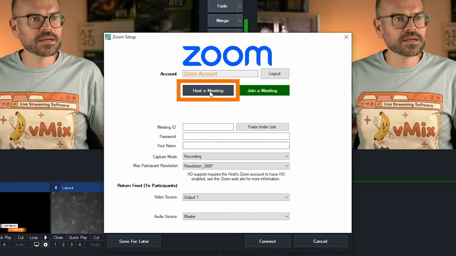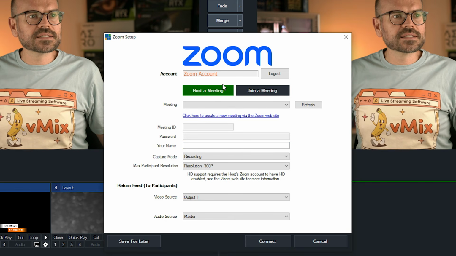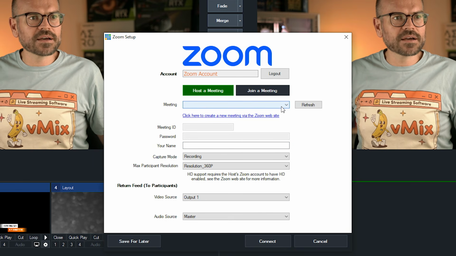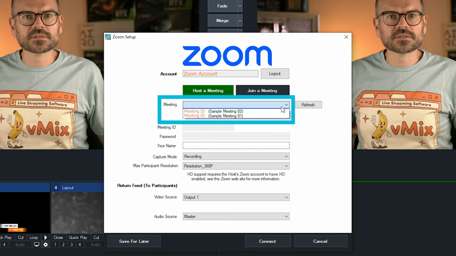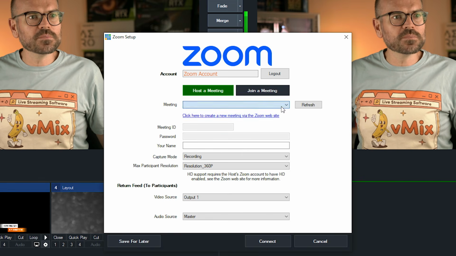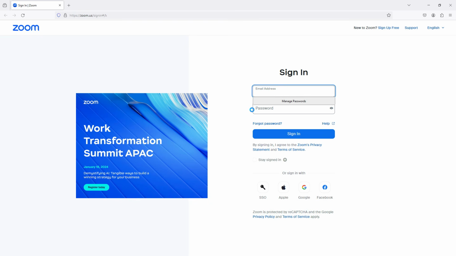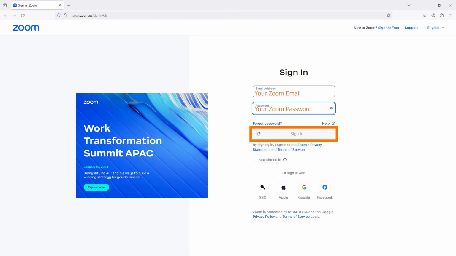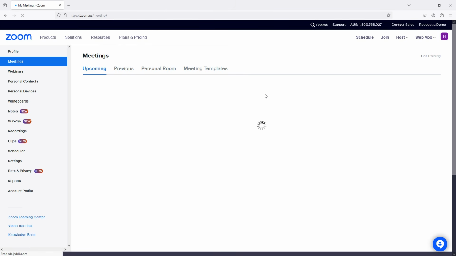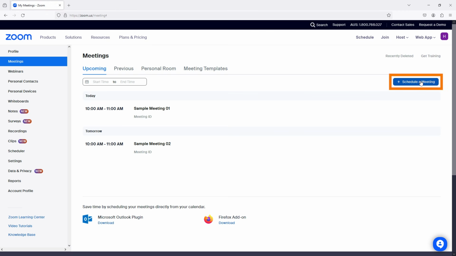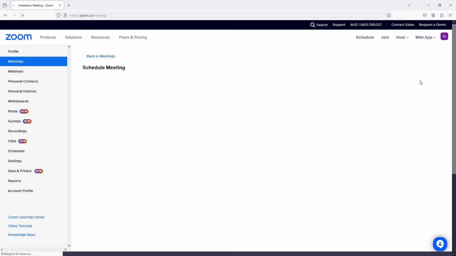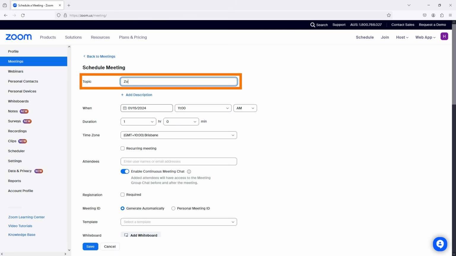I'll click on the host a meeting button. Then I can see all of my meetings that I already have scheduled in my Zoom account. If I want to add a new meeting, I can simply click on this link. Here I need to enter my details once more. And now I just click on Schedule a Meeting. From here I can add the details of the meeting. I'm going to leave the rest of the settings as is and click on Save.